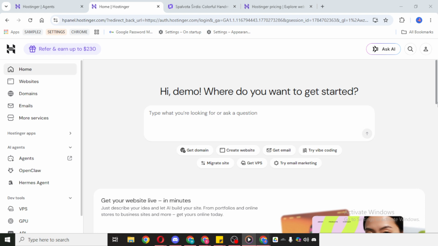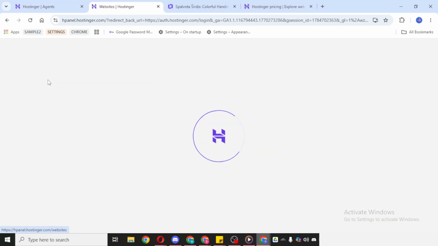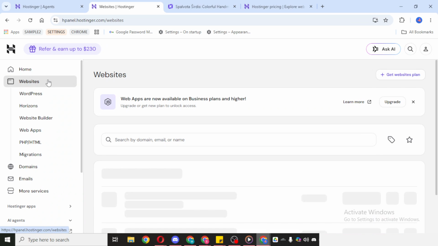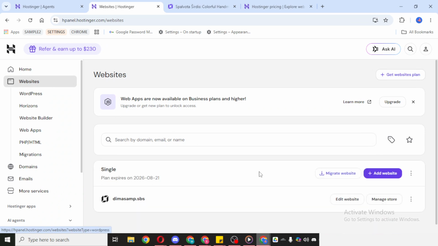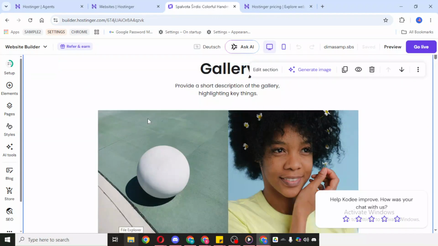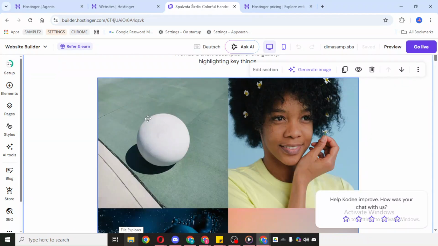Make sure you select the right site before moving forward, especially if you're creating content for a specific brand or business. Next, click Edit Website. This opens the Hostinger Website Builder, where you can visually make changes to your pages and use built-in features to add new content. The builder is designed to be beginner-friendly, so even if this is your first time creating a blog post, the process is very straightforward.